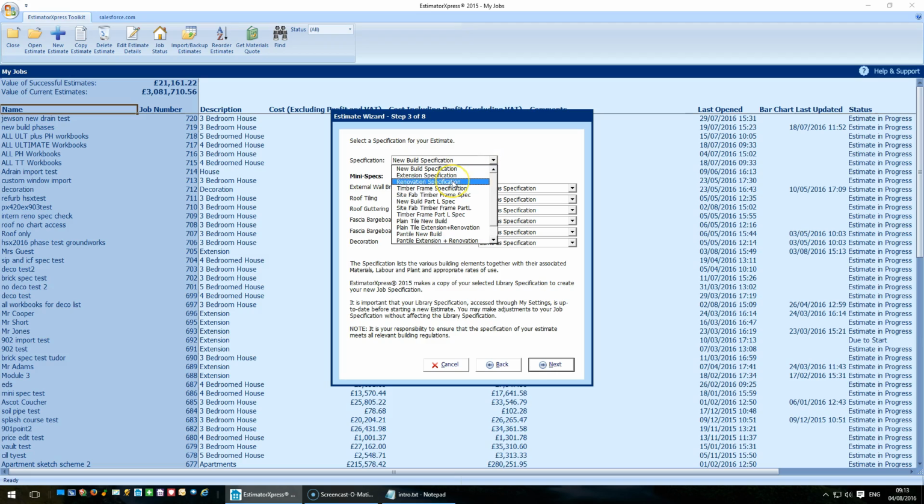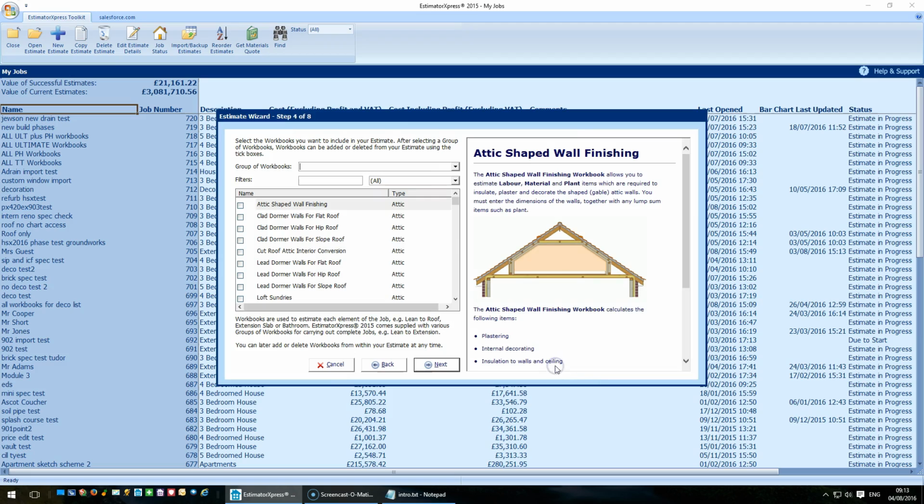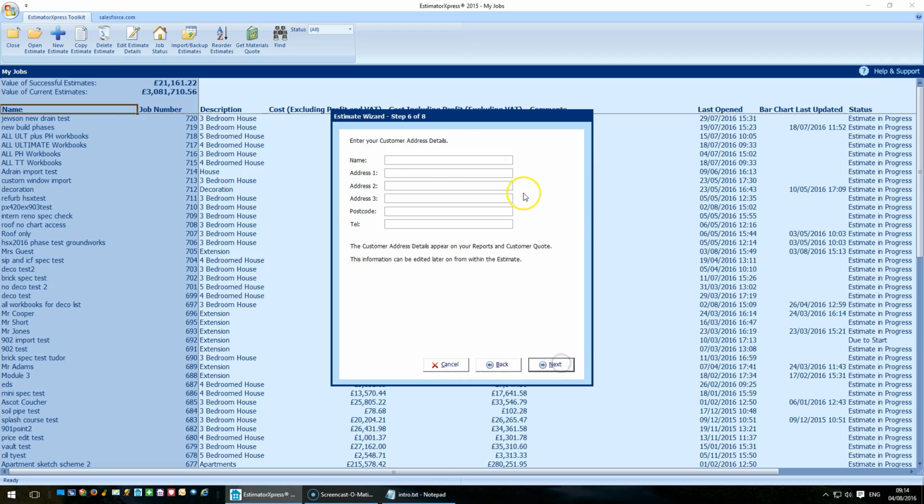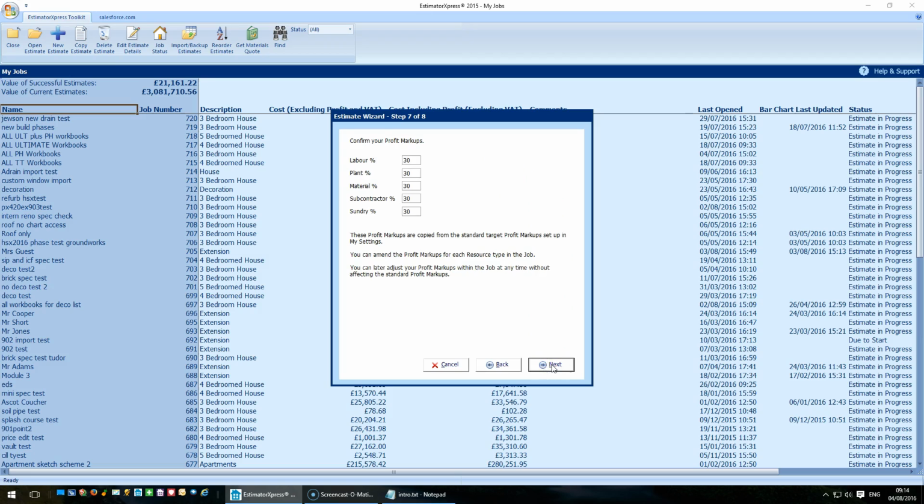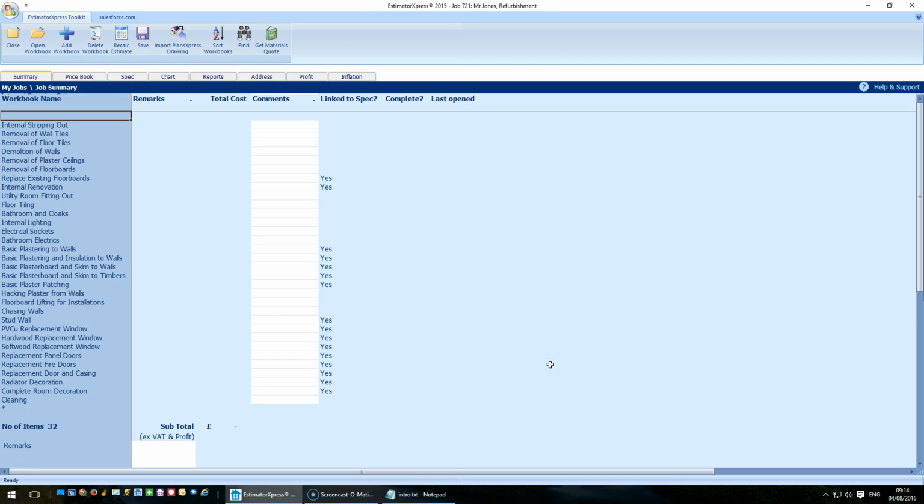For this, we're going to have a refurbishment. We have a specification that's specifically set up for refurbishment and renovation jobs. And I have a group of workbooks set up here which is automatically going to choose some of these renovation tasks for us. By choosing this group, you see here I have an assortment of various renovation workbooks automatically selected, and you can customize these groups to suit yourself. Okay, so now we have our estimate ready to go.